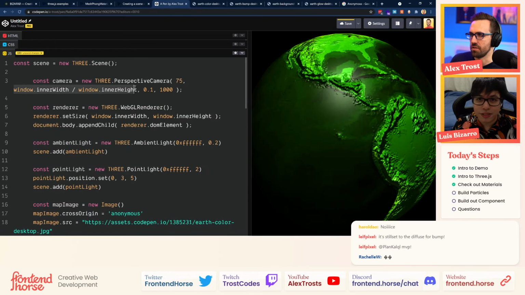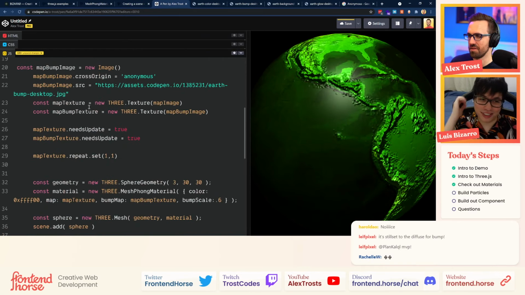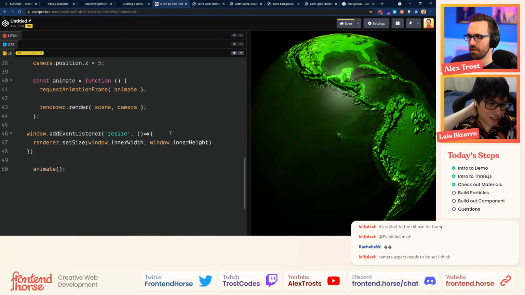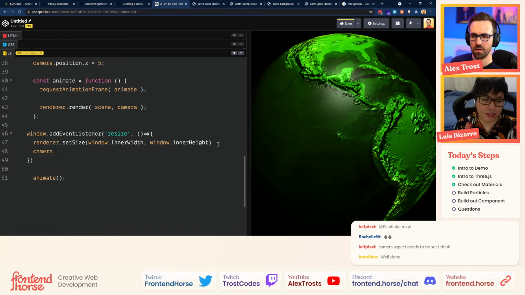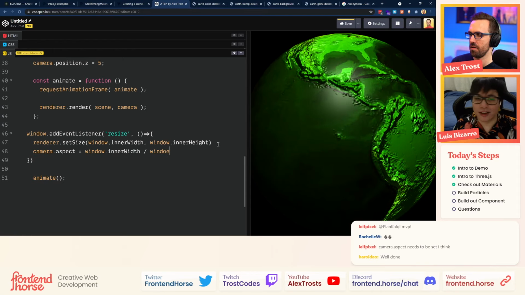Let me check that, because this update part, yeah, I wasn't expecting to resize the canvas, but this is something that we always need to do. Every time we resize the window, we need to change the camera aspect ratio. In that case, I found the code. Let's go back to the resize function, and then we can call camera aspect equals window inner width divided by window inner height.